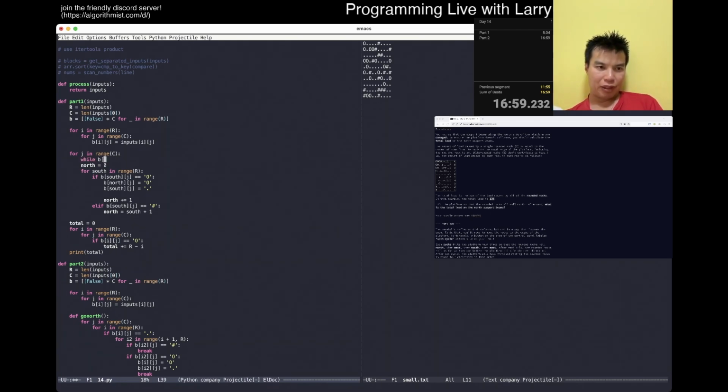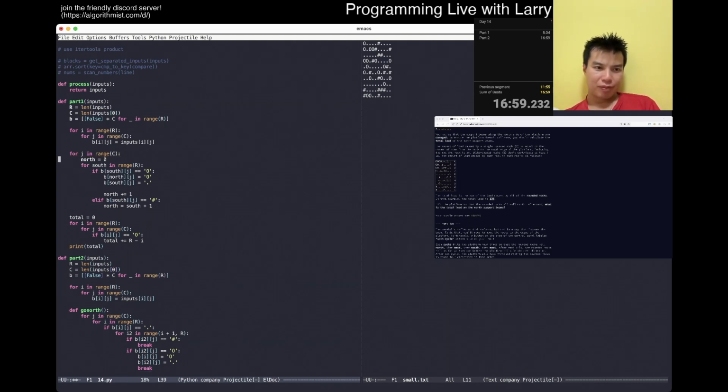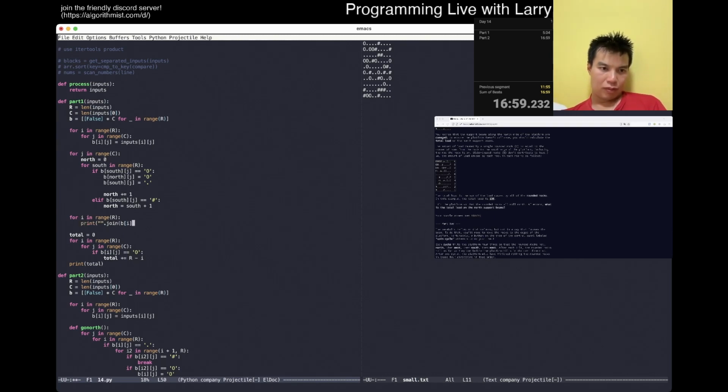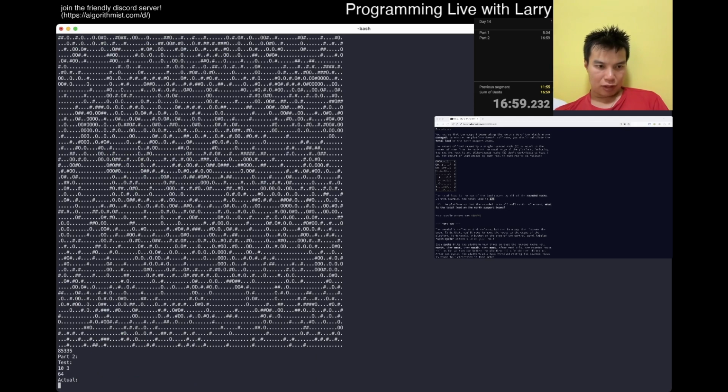So while B of... No, if B is not a dot, then it should just go swap with itself. I think that was my logic. Well, I guess we could just print it. Let's see. Oops.